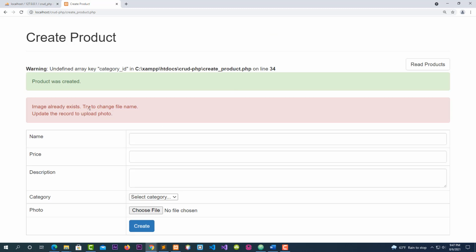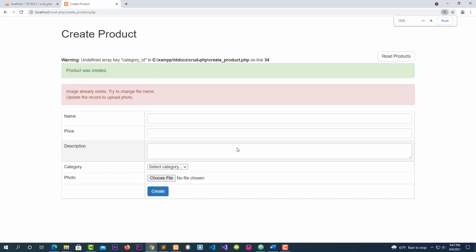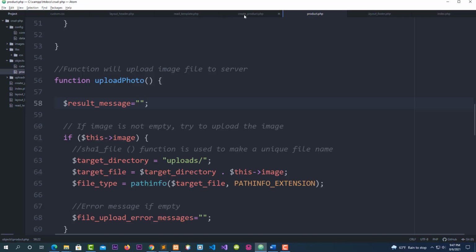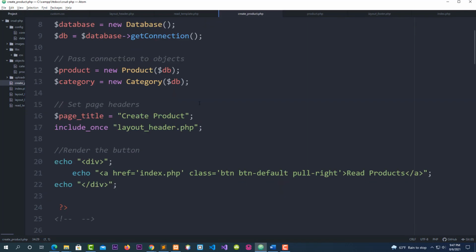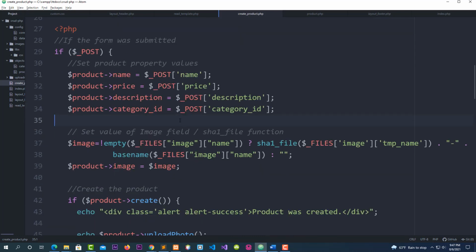Okay, image already exists, try to change. Okay, I know that is the error message, folder was created. This looks good, but now we have undefined array key category_id in create_product line 34. Let's go back, open create product, line 34, go back again, it is right here. And what's wrong? Everything looks good. This is a product. Let me see, product category_id. We defined it. Let me scroll up. We define this one.